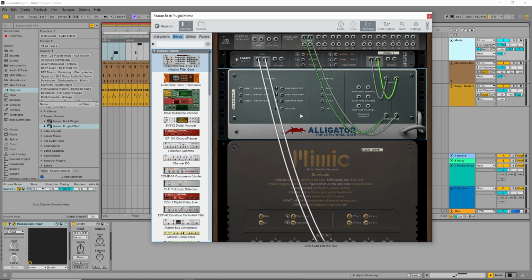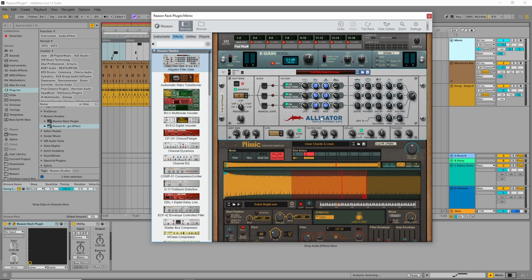So the gain tool is currently after the mimic and it's feeding the alligator, which is fine. We could just change the wiring if we want to and have the mimic feeding the alligator into gain tool, and then that way increasing the gain afterwards. That's probably what I would do, but for now it works.